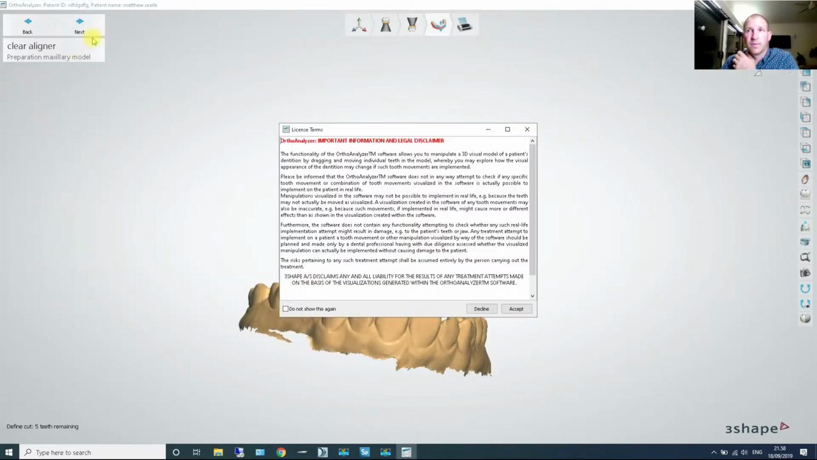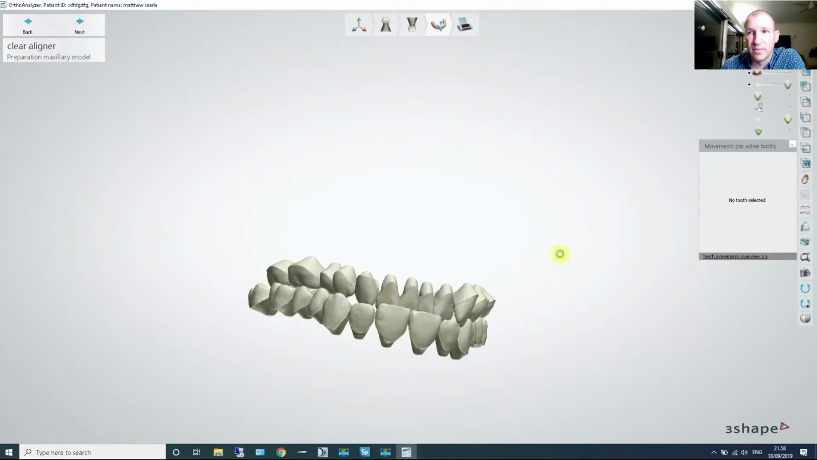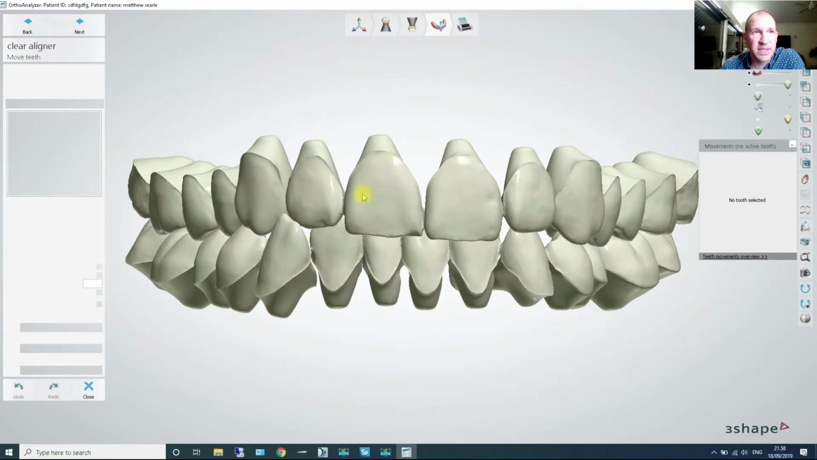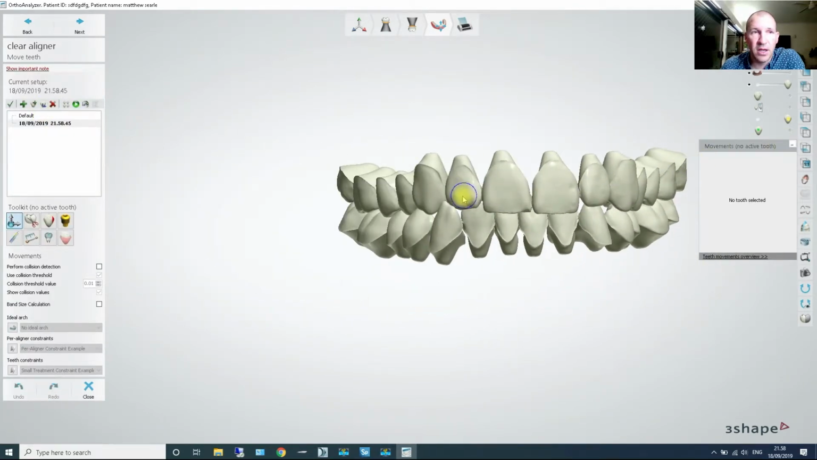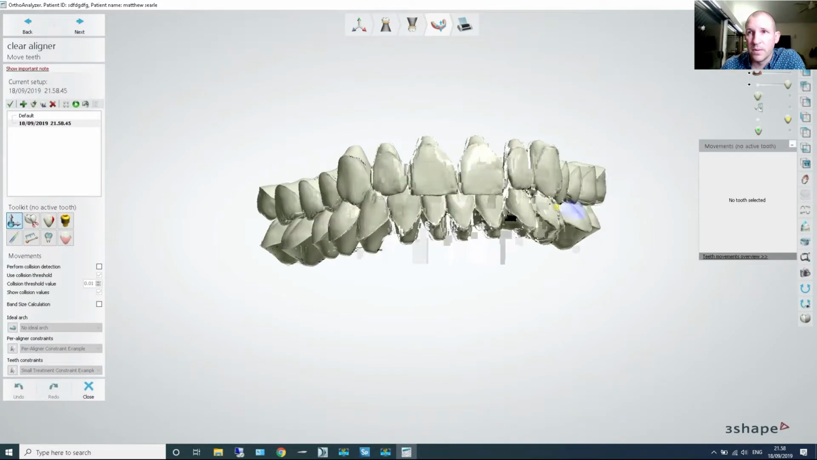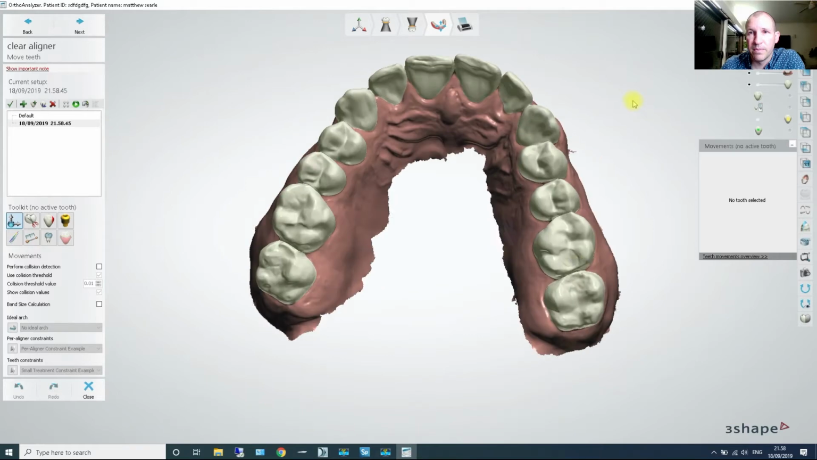After that, we can go next. It's going to hit accept, and we can start to move our teeth around. So within the teeth movements, now I'll just highlight a tooth. I'll bring the gum back in, eliminate the lower, and you can see you can highlight a tooth. Now you can start to do some movements.